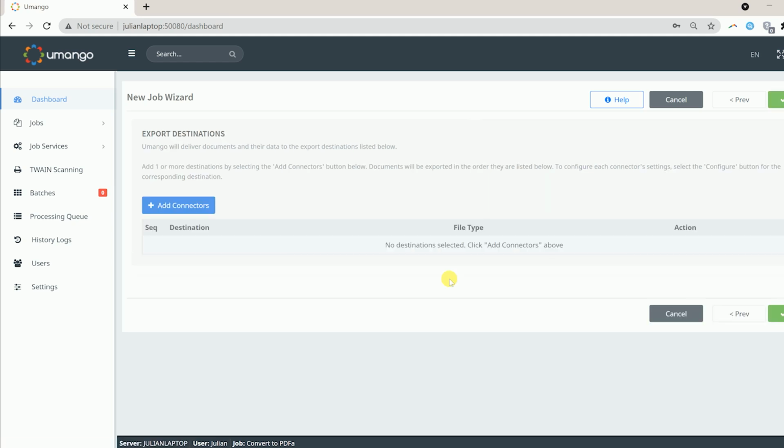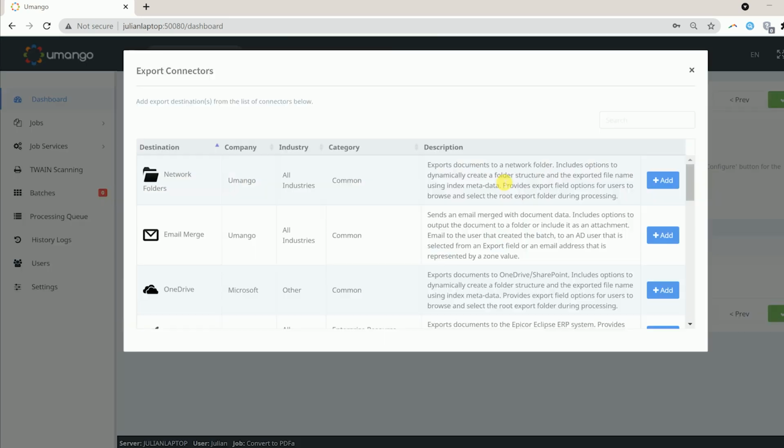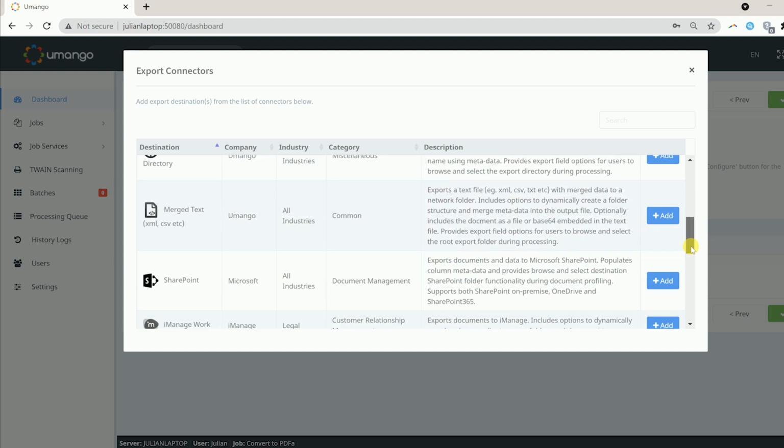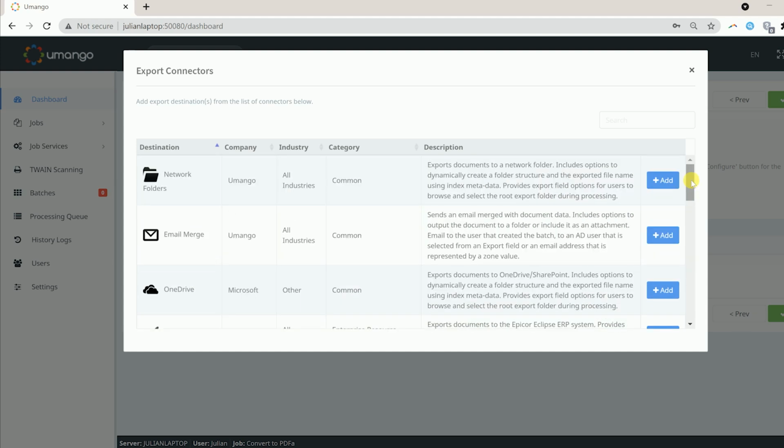Let's continue. This tab is very important because it lets Umango know where we'd like to send our files. Umango uses connectors to send files where you'd like them to go. So when I select Add Connector, I'm going to see a nice list of all the different places I can send my files. So if there's a connector not listed that you'd like to have, talk to your dealer and make sure you have the proper tier of Umango for you.